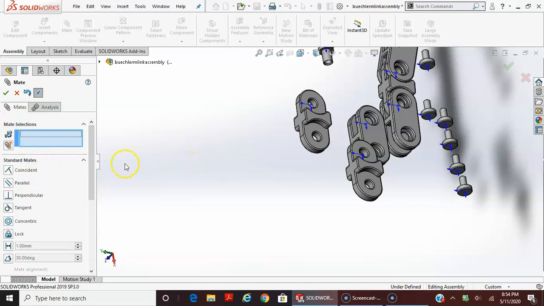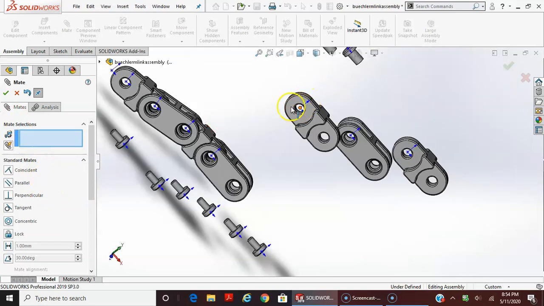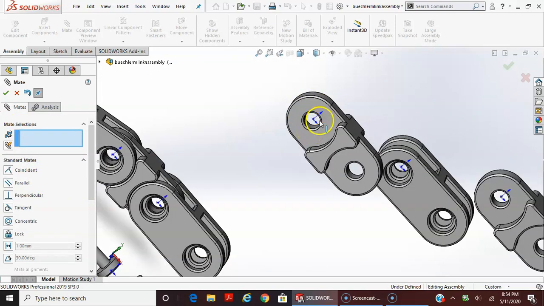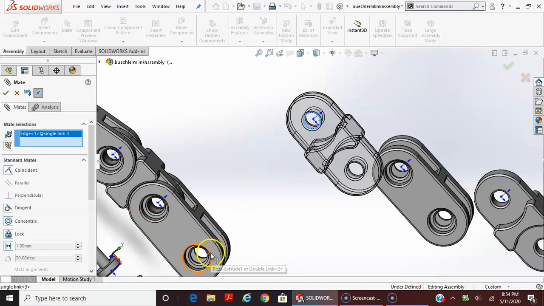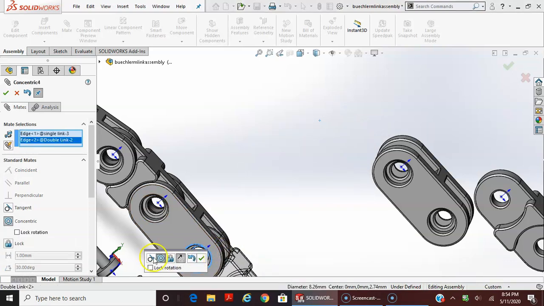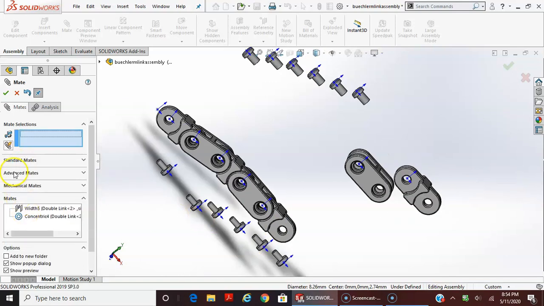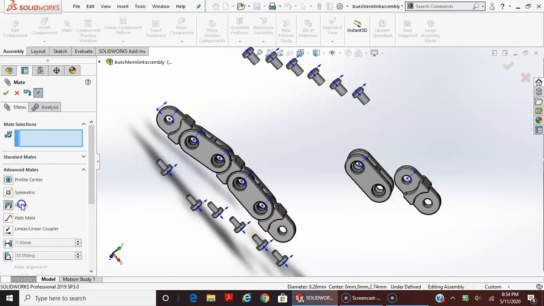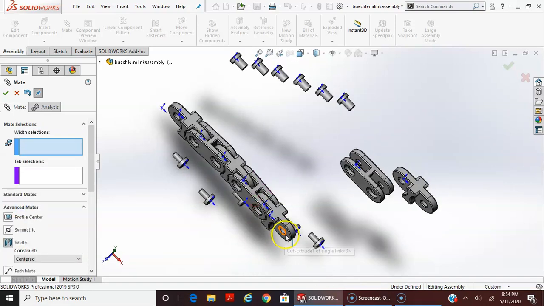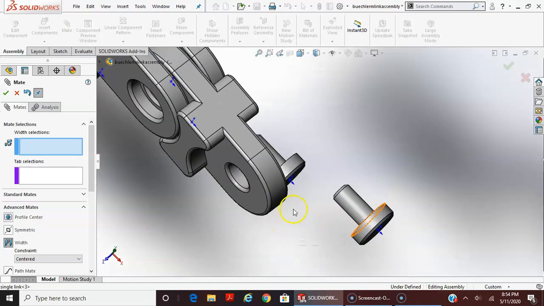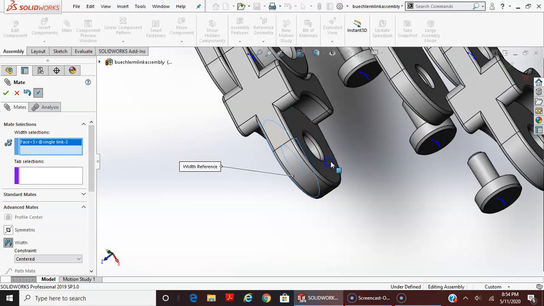Standard, make sure you get an edge, concentric is good, advanced, width, face. It didn't even populate that. I'm not sure why. Let's see. Face.